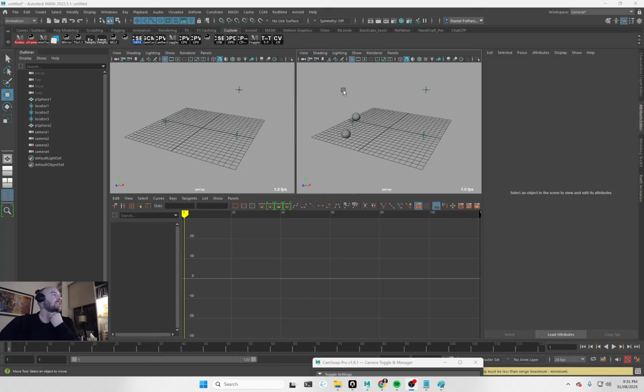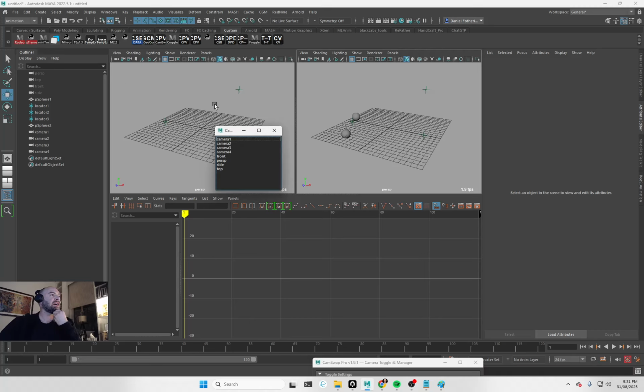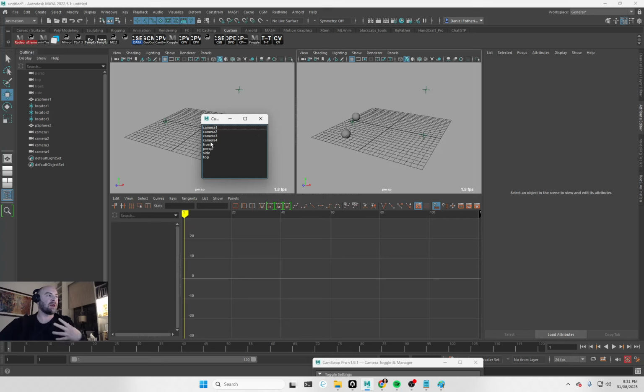Hi everyone, this is a tutorial for the camera toggle script, or the camera swap pro, whatever I've called it. It mimics this really small, awesome tool that I'm also going to release, because it's not mine, but it's a free tool that a friend was happy to give out.